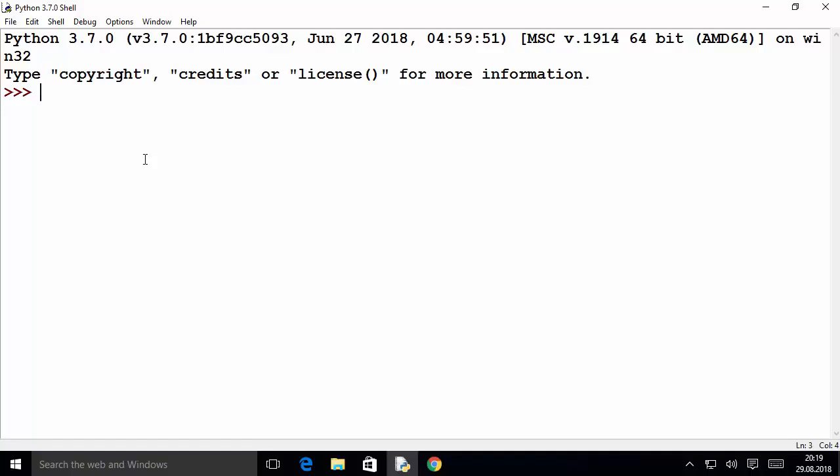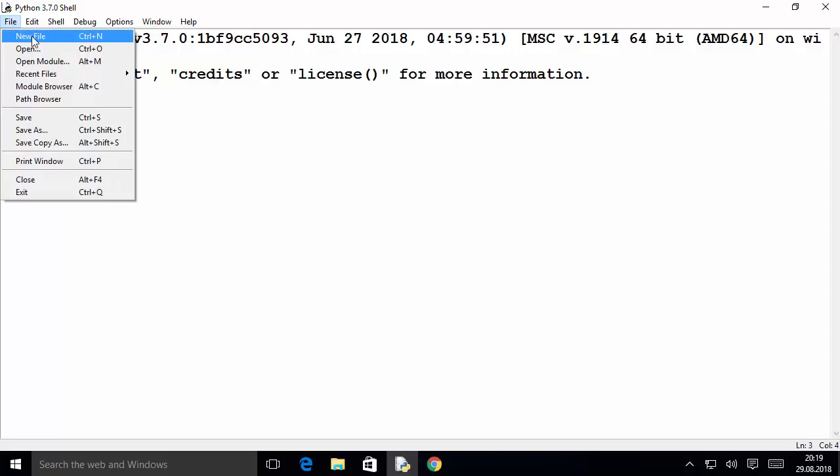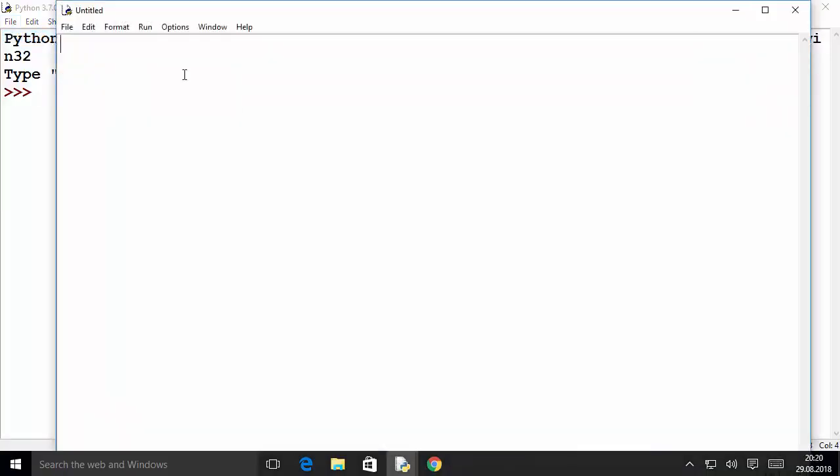First of all, I'm going to show you how you can create your Python file using IDLE. Open your IDLE IDE and go to File here, and you will see this option which says New File. Then you will see this kind of window open, which is a Python file editor.